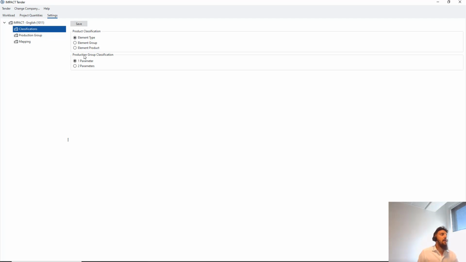So this is the level that we're talking about. If you already classify your products and your elements into different specific product types, then you can use the product of the group to classify the elements.